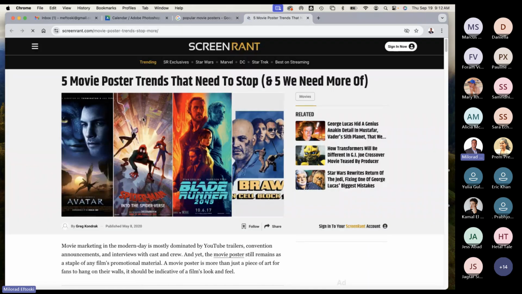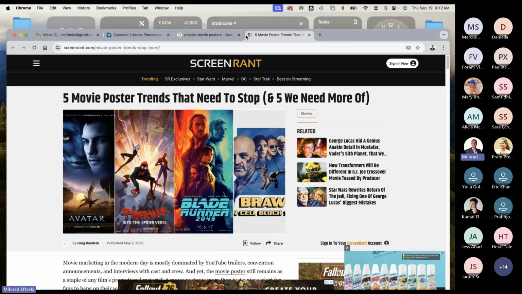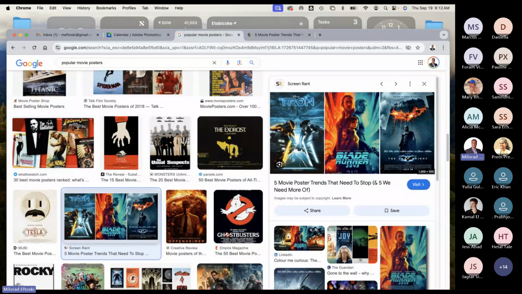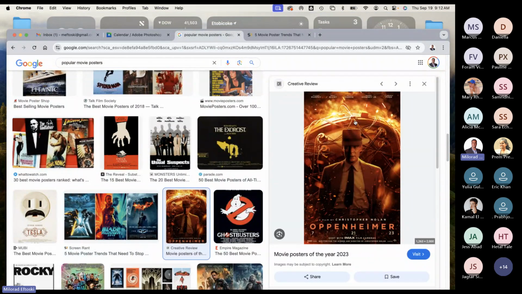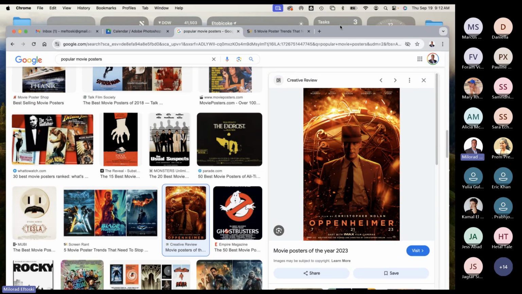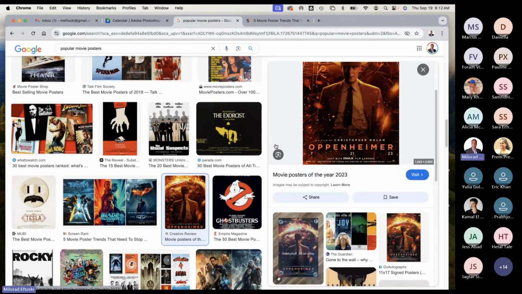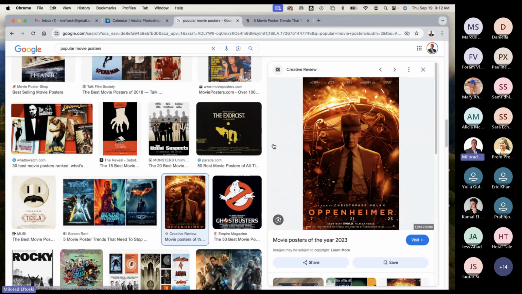And of course, you have the Batmans and the other movies. You can kind of guess where I'm going with this. There's a lot more you can look at, like Oppenheimer, for example. So there are a lot of ways you can incorporate Photoshop to get these effects.